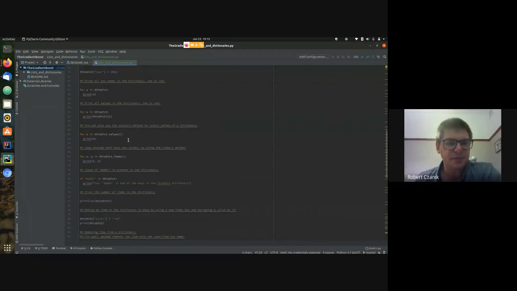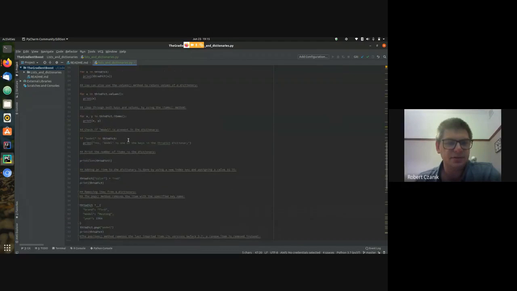So let's go to show more functionality here. Dictionaries have a few standard system functions, one of which is values. So you can print the values of the keys just using the values function.